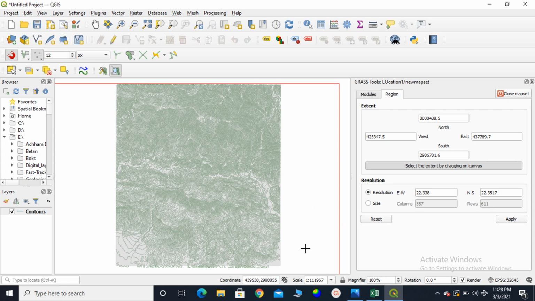Okay, now here we can see the new extent with coordinates of 4 corners. Now here, if we type 20 in the resolution box for both east-west and north-south, we won't get an exact 20 value, as the extent length and breadth is not divisible by 20. Due to this we can't get an exact 20 meter DEM. So now we can proceed with this number, or we can fix this problem also.